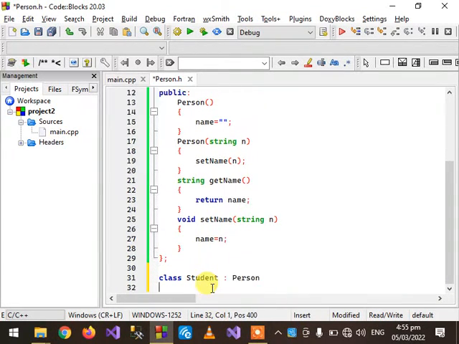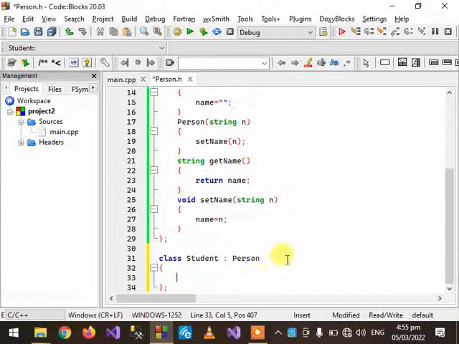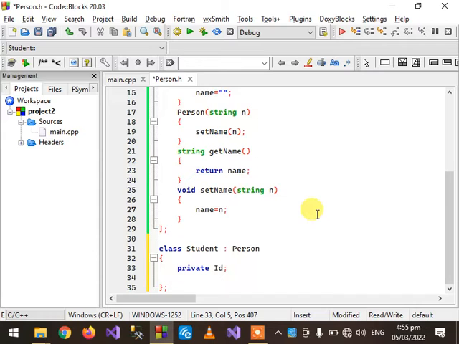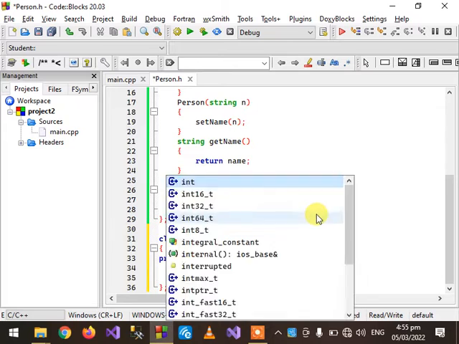Now when we apply inheritance, we use the public or protected or private keyword here. But if you do not supply any keyword, then it performs private inheritance by default. Now let us see what happens. We are defining a new member of student here, int id.